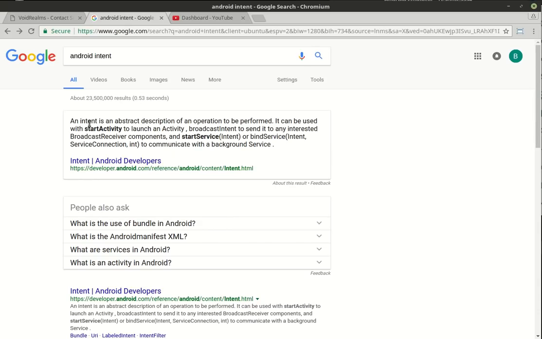Today we're going to talk about intents. I wanted to say that like really intensely, but I just failed. Anyways, what is an intent? Very simply, it is an abstract description of an operation to be performed. What? That makes no sense.